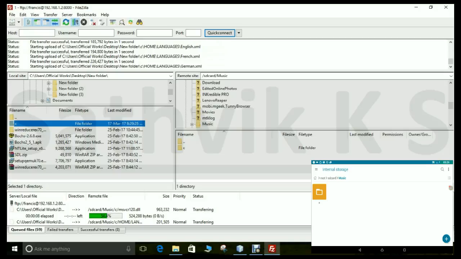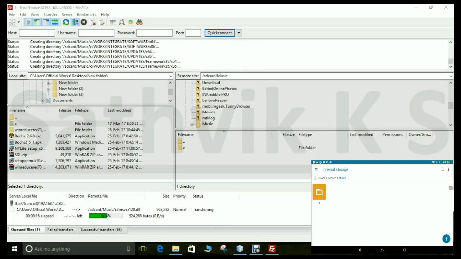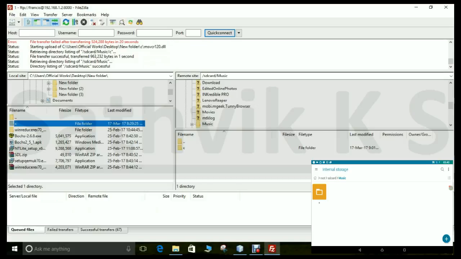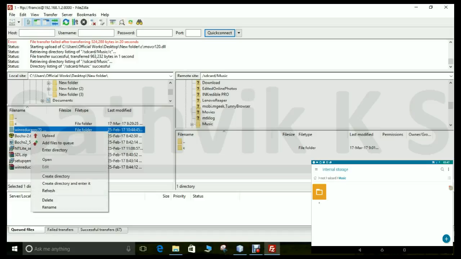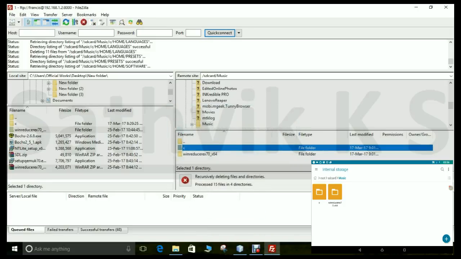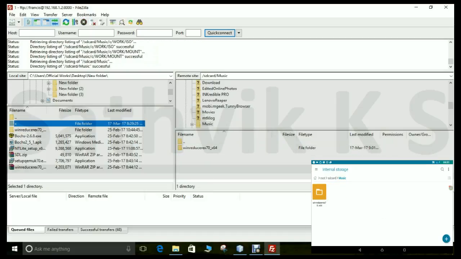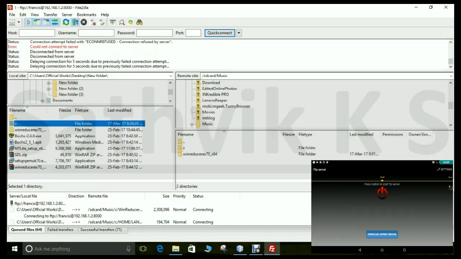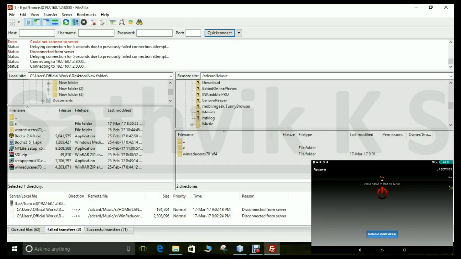There are still 61 files queued, and if it happens that it fails, it's going to come in failed transfers. Let me upload one more thing. It's taking some time. Okay, I'm going to upload, and meanwhile I'll stop the server. So 71 files have gone, 64 remaining, and see, it's starting. For each and every file, it's going to reconnect. See, the failed transfers is just increasing.